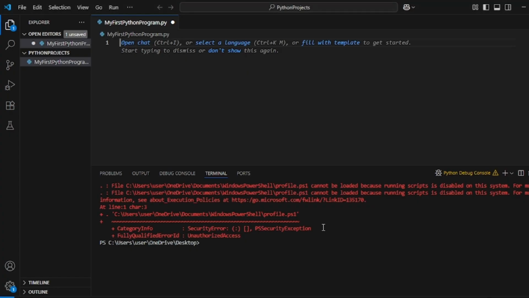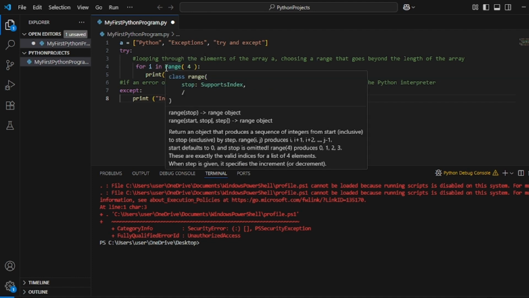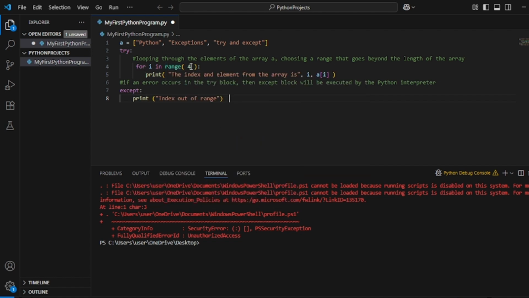Let me go to Visual Studio Code. Here we have a string array which has the values Python, exception, try and except, and inside the try we have a for loop. It will range from 0 to 3, and it will print this statement, and if there is an exception then it will print index out of range.